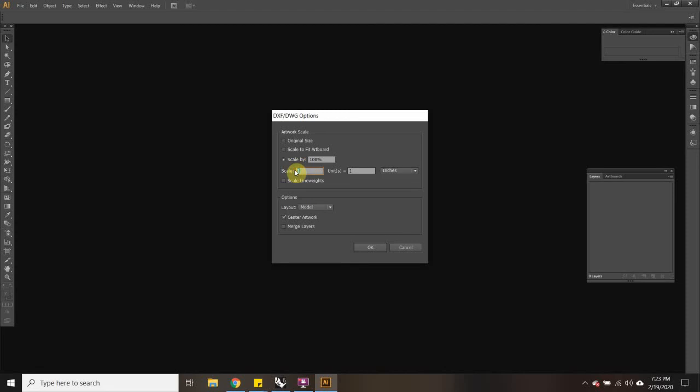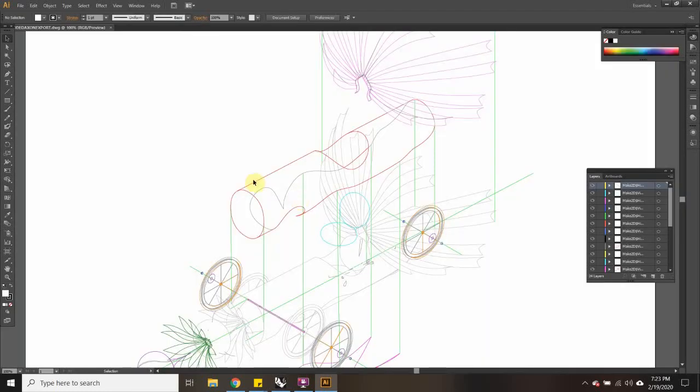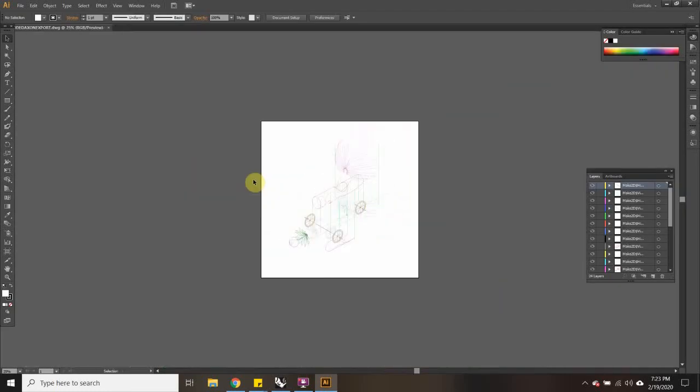So here I need to make 12 times 2 units equals 1 inch. So it's going to be 24 inches equals 1 inch, and hit OK. Okay, zooming out. Beautiful, it fits on my paper.